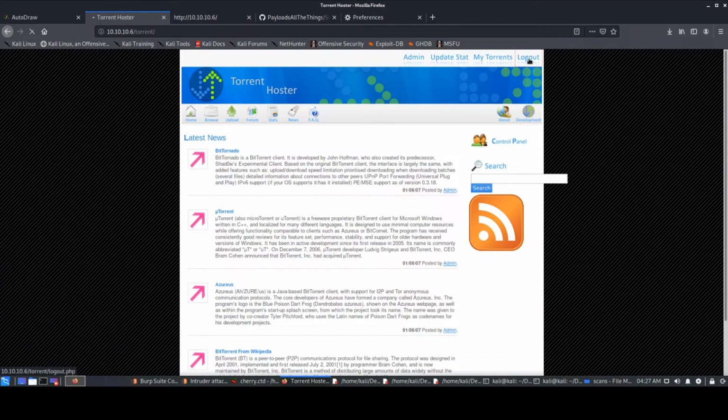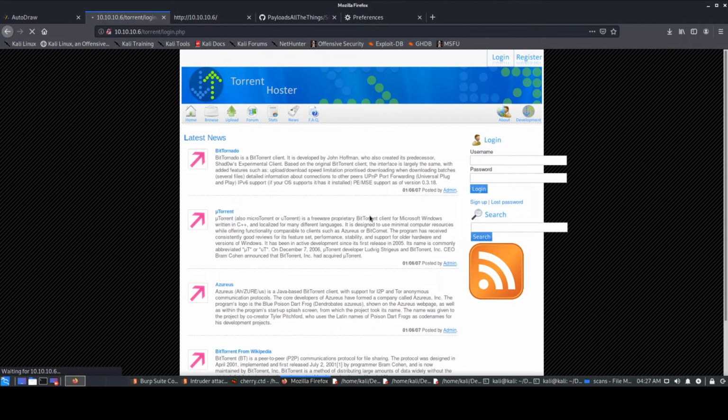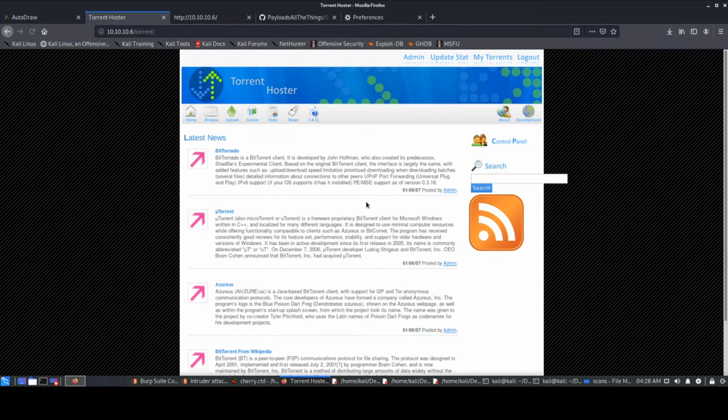So let's log out first and see if we can log in using that admin hash. Let's log in again. We come across this login page, enter admin, and give it the hash as well. Let's add a password because I think you cannot leave it blank. And we have the admin page over here. That means we successfully exploited SQL injection.